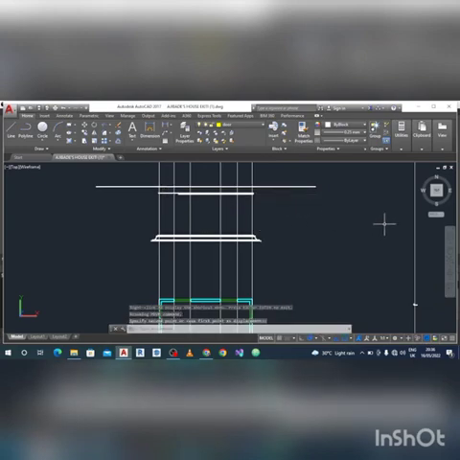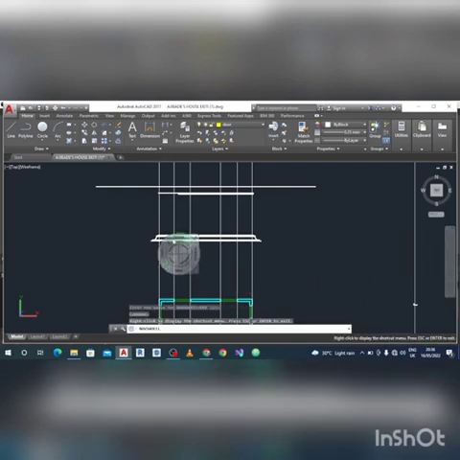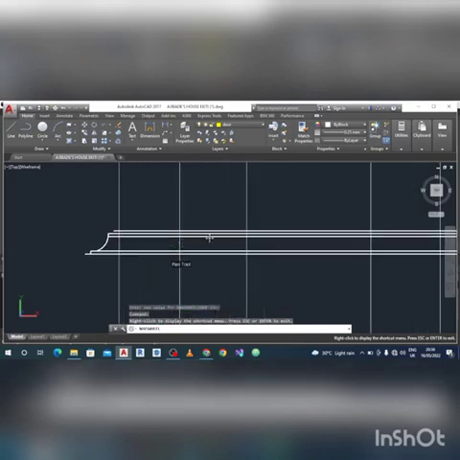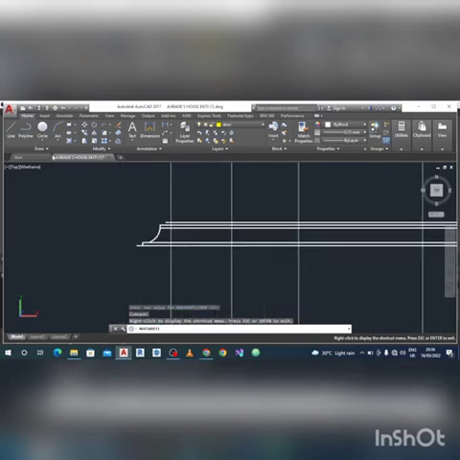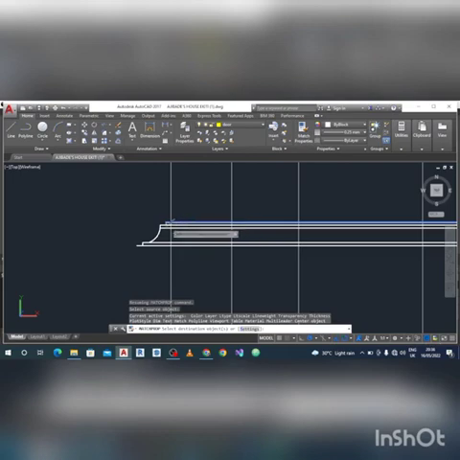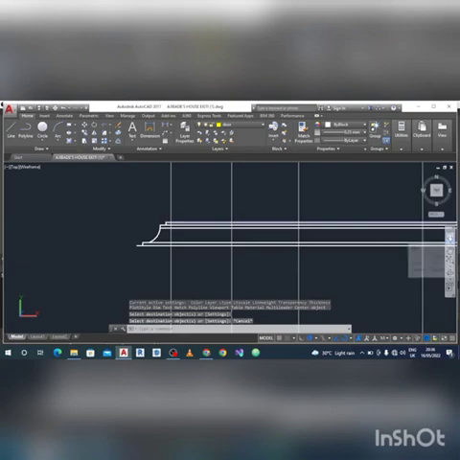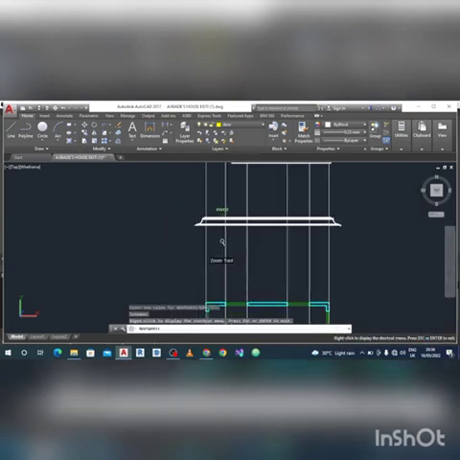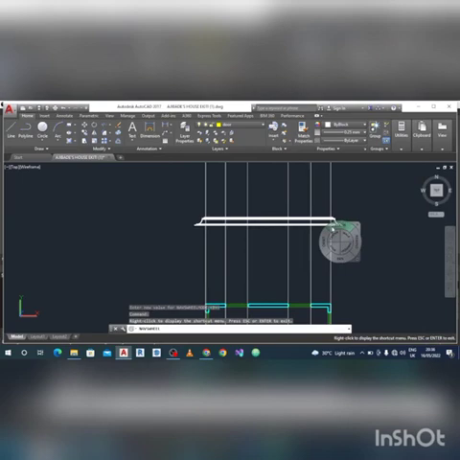So once we're done, we can properly zoom in. Just zoom in. I know we omitted some lines, which is not a problem. Just correct that with your line. Then match properties if the lines are not as thick. All this is just basically to save time.